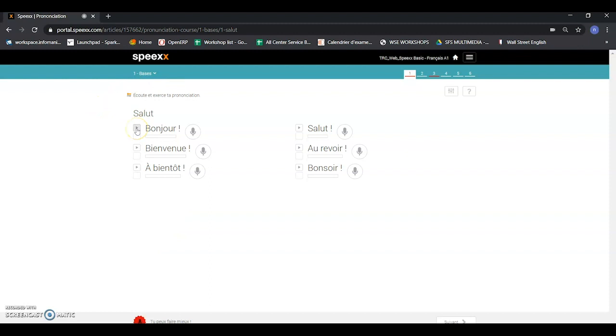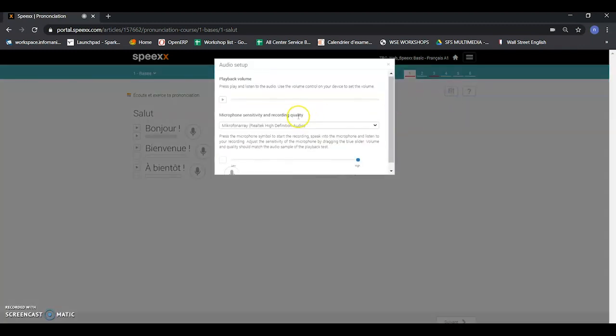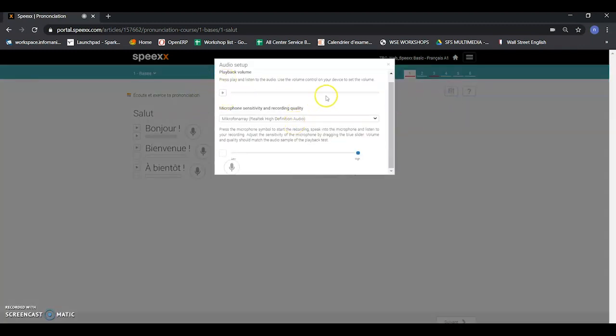If you wish to hear the word before you do the pronunciation, simply click on Play and you'll hear the word. When you're ready to do the pronunciation exercise, please click on the microphone. Bonjour. Ici, here, it will tell you if the microphone has recorded you or not. If not, as we can see here, simply click on this button here to check the quality of your microphone.